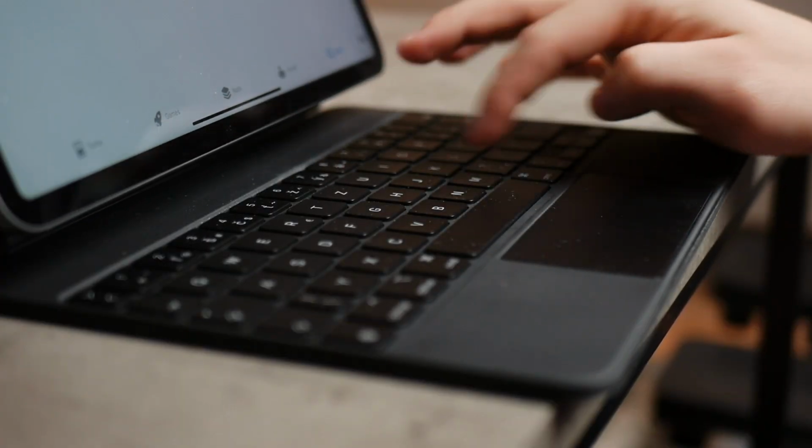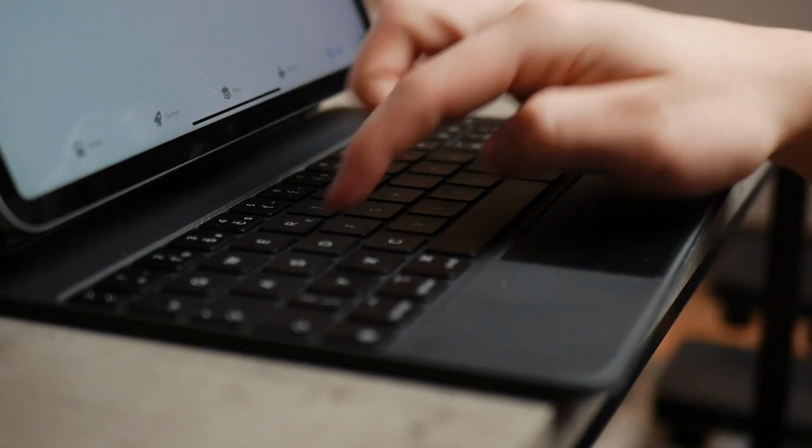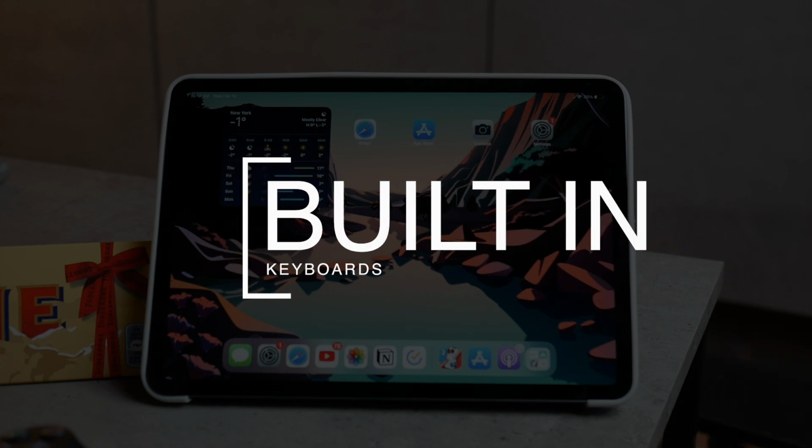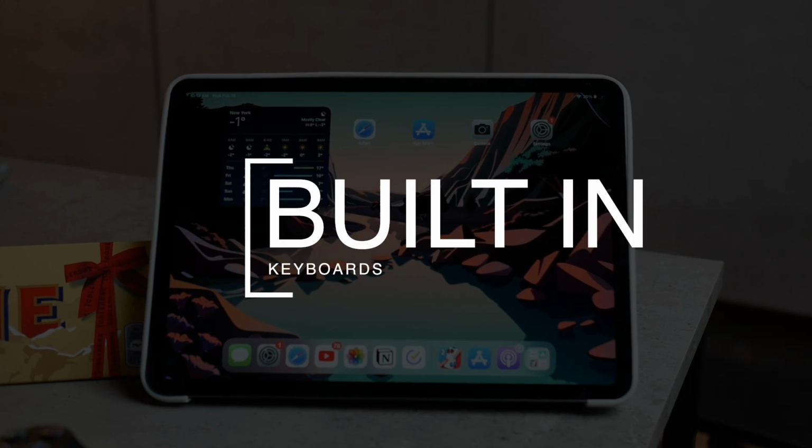So I would say that there are two groups of keyboards on the iPad. Hardware physical ones, which you can buy separately and connect to your iPad, and the software one, which you tap on the screen using your fingers. Let's begin with the software and more specifically the built-in keyboard.